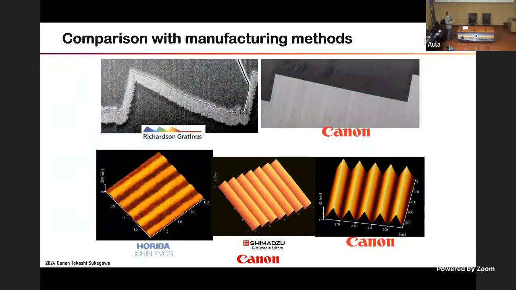You can see that Richardson is a very nice company, but ruling means pushing the material. Of course they have to make replicas, because they cannot use the master, since pushing leaves very big defects at the bottom. So they use a replica, taking the nice edge at the apex areas. But still, I respect Richardson.